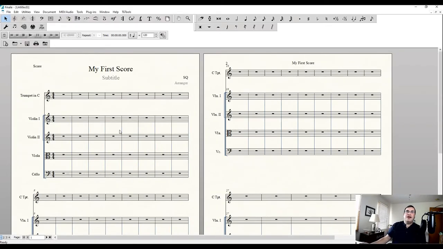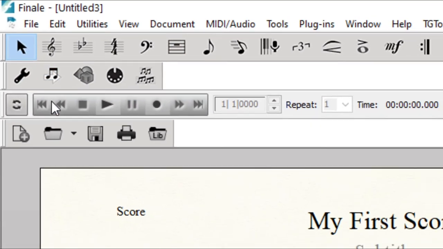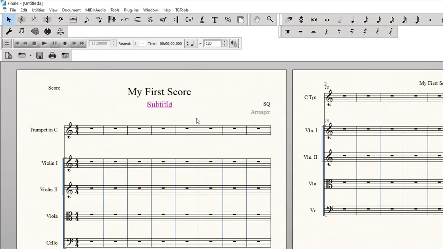And there you have it, a string quartet with a solo trumpet part. You'll notice that the vertical space we added appears between the trumpet and violin 1. To eliminate any unused text placeholders, go to your selection tool, and then click on anything you don't want, and simply hit delete on your keyboard.